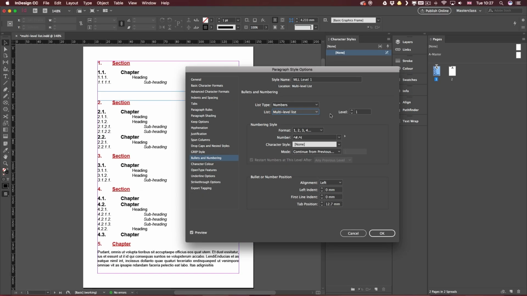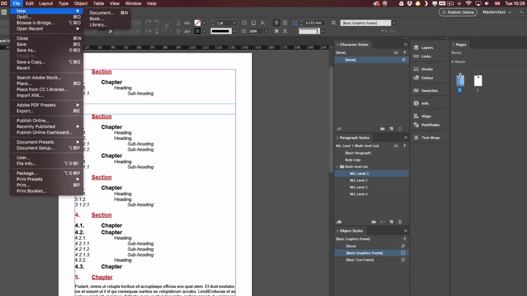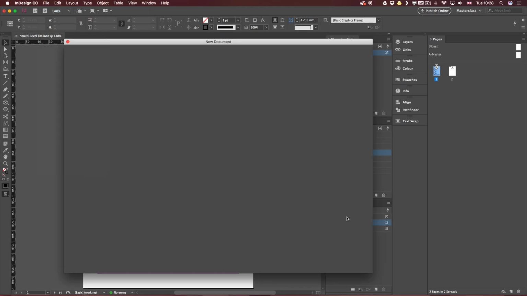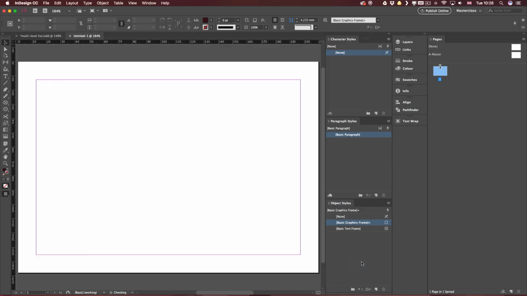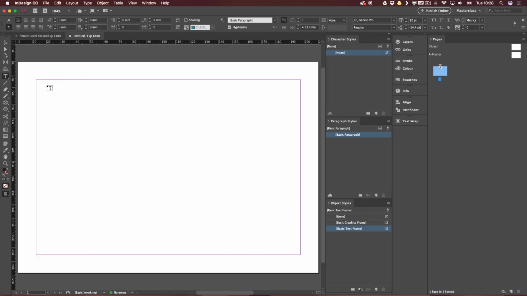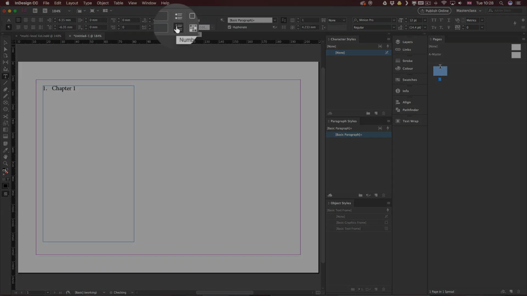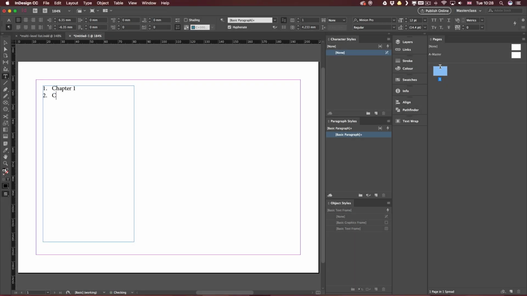For now, let's just concentrate on how to set this up. But I'm going to create a new document just so you can see how it starts from scratch. So I will choose File, New Document, and I will just create a standard simple document. And I will use the Type tool, create a text frame, and I'm just going to type in Chapter 1, let's just say. Now, if I choose this to be a numbered list, that already works. And if I press enter and I type in chapter 2, that already counts them.